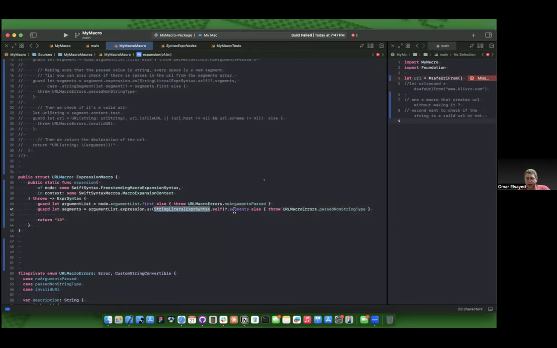Then we accessed a property called segments in the string literal expression syntax. I will explain what segments is in a minute. And if it failed, we will throw this error. So for example, if we passed 5, we will have an error: cannot convert value of type into expressed argument type string. So these are the first two checks you need to do. We need to check that there are arguments passed and that it is a string.